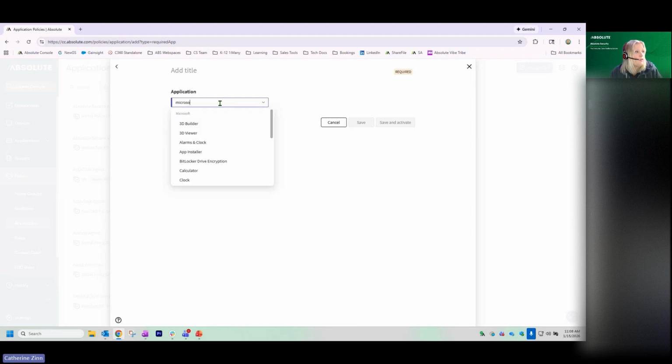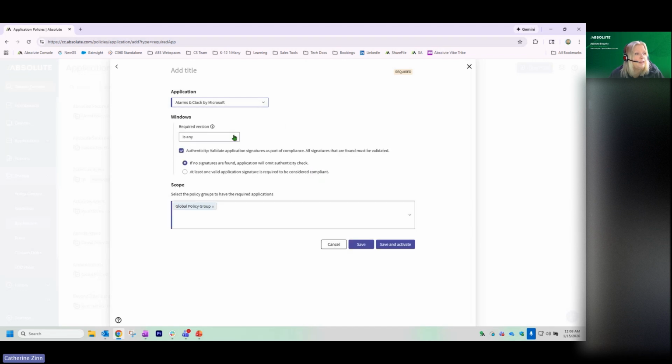So you can say like Microsoft and it'll show you all the applications that are under Microsoft here. So you can see Microsoft App Installer, the BitLocker, all the different things under Microsoft here. And then once you pick one, we'll just say alarms and clock. You can say, I want to require a version between 2 and 8, or anything less than 8, or anything more than 8, and set those parameters up there.